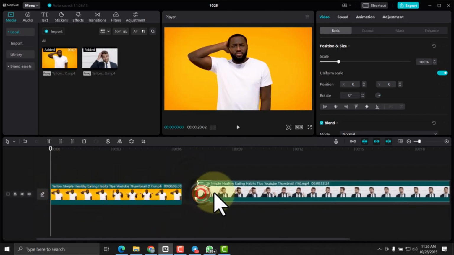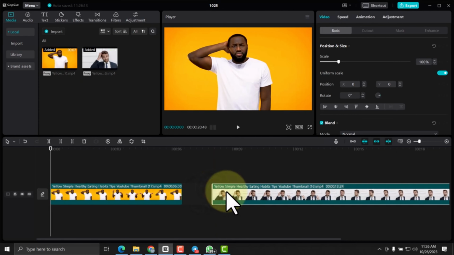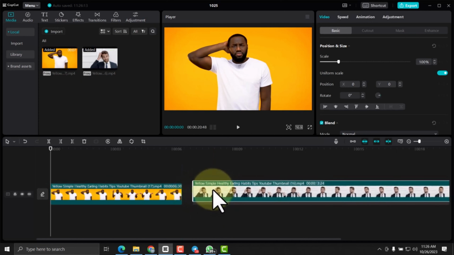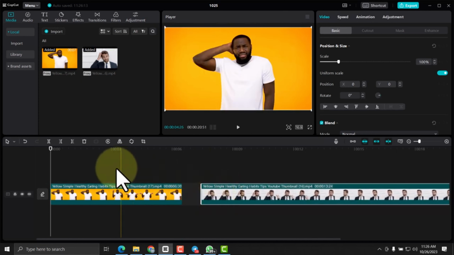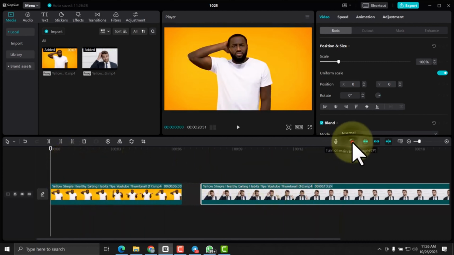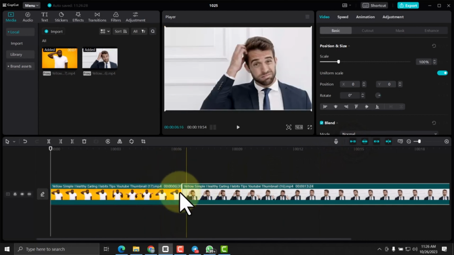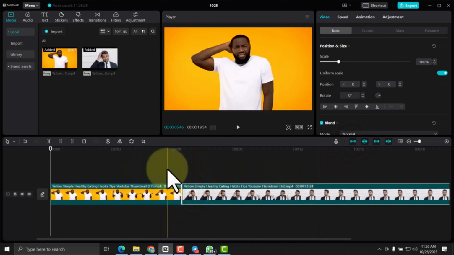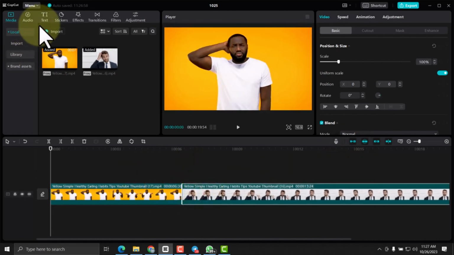As you can see, these videos are not magnetizing, they're not snapping to each other automatically. What I'm simply going to do is to go ahead and turn on the main track magnet, and you can see it is now magnetized. Now what we simply have to do is to start with the basics.